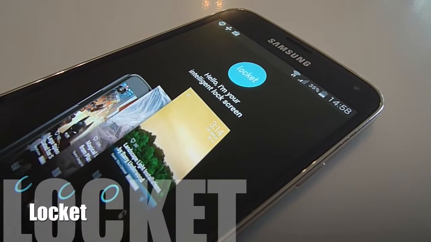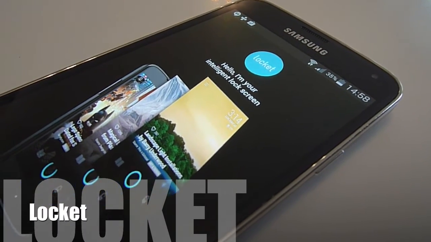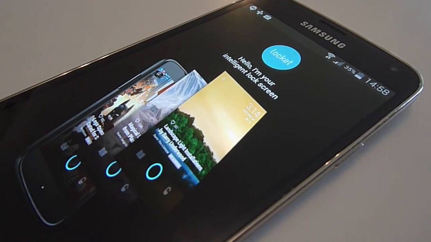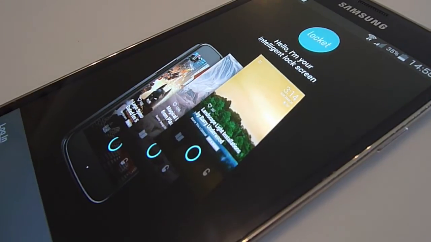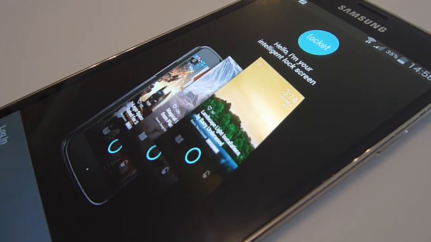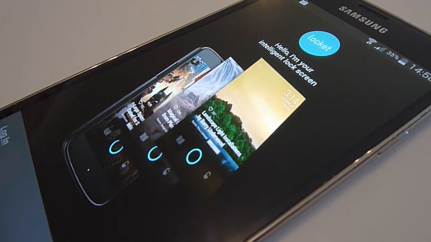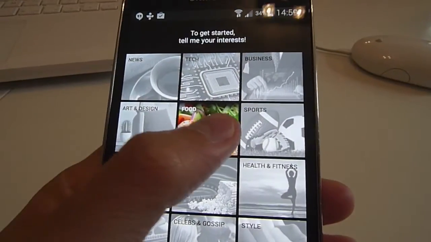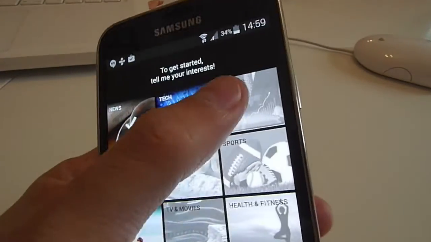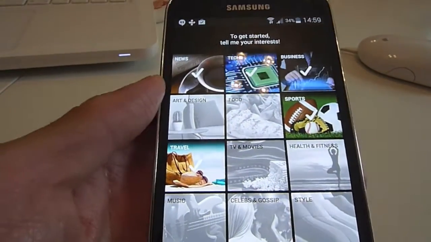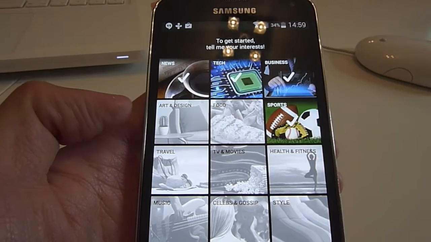Now next up is Lockit, and its unique selling point is its ability to deliver news straight to your lock screen. It's currently available in beta and is available for free on Google Play. Now its unique selling point are the news stories that are integrated with your lock screen, so you can set up Lockit with certain topics that you're interested in, from news, tech, fashion, etc.